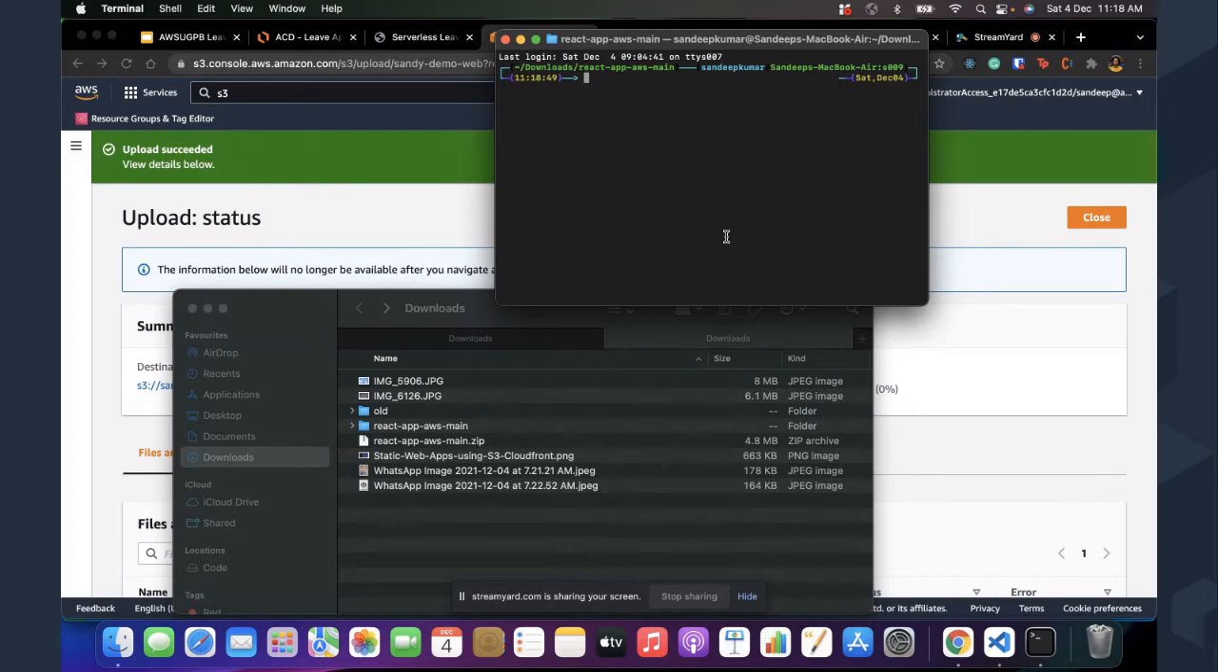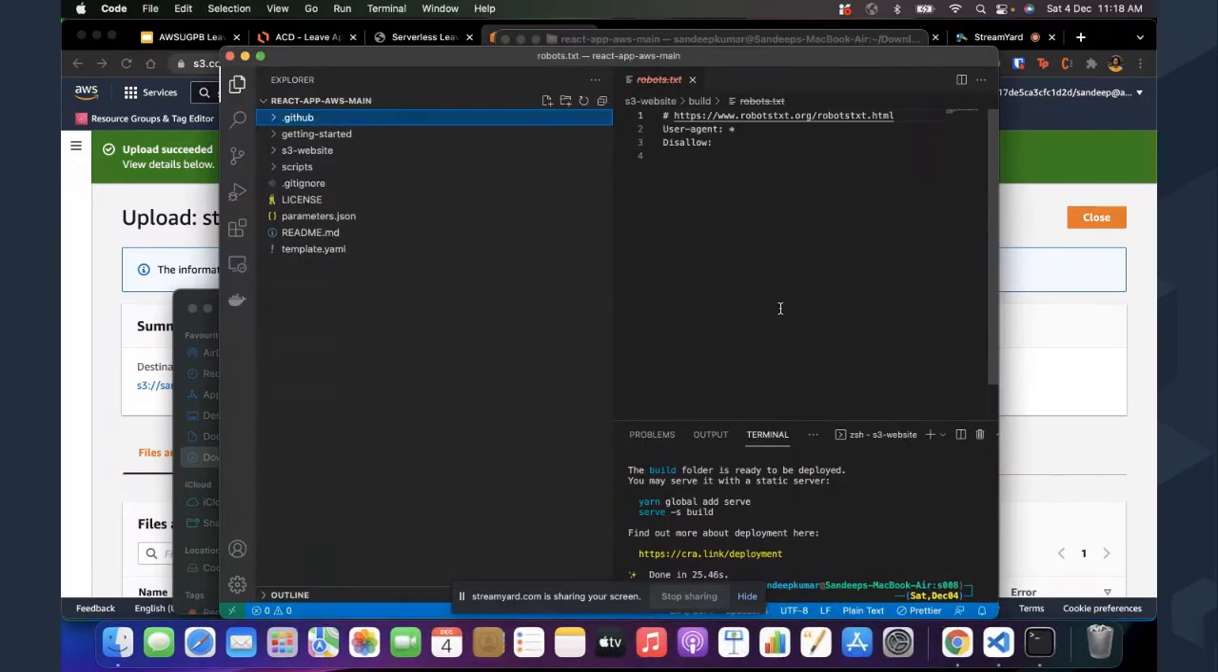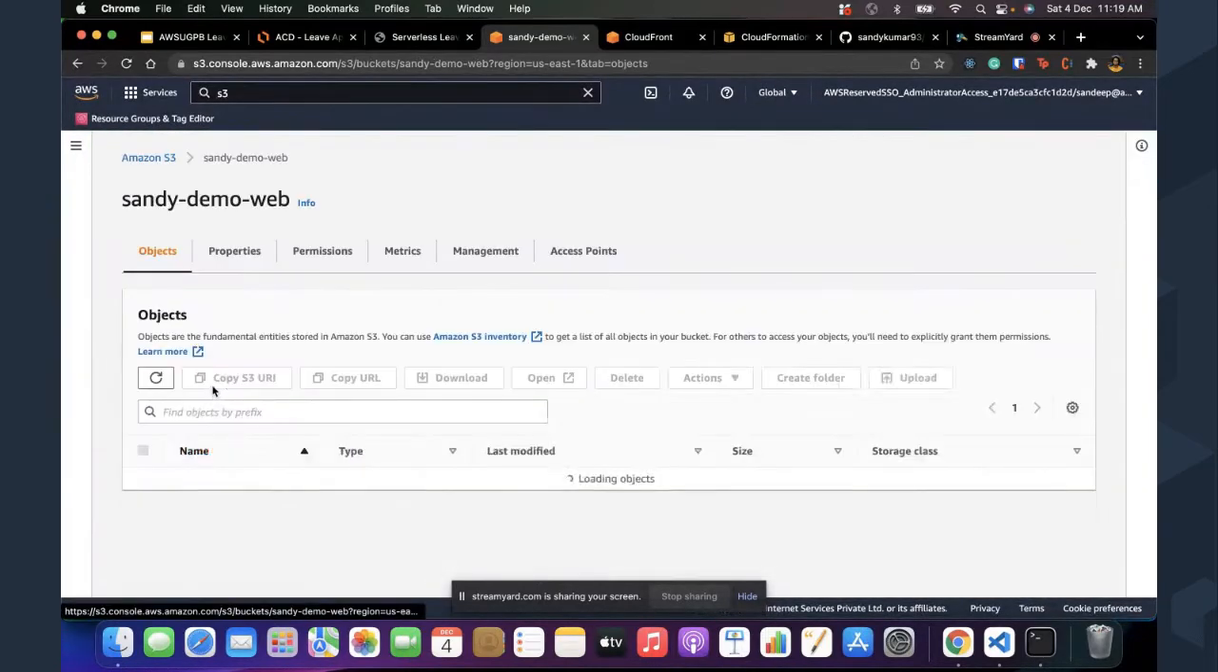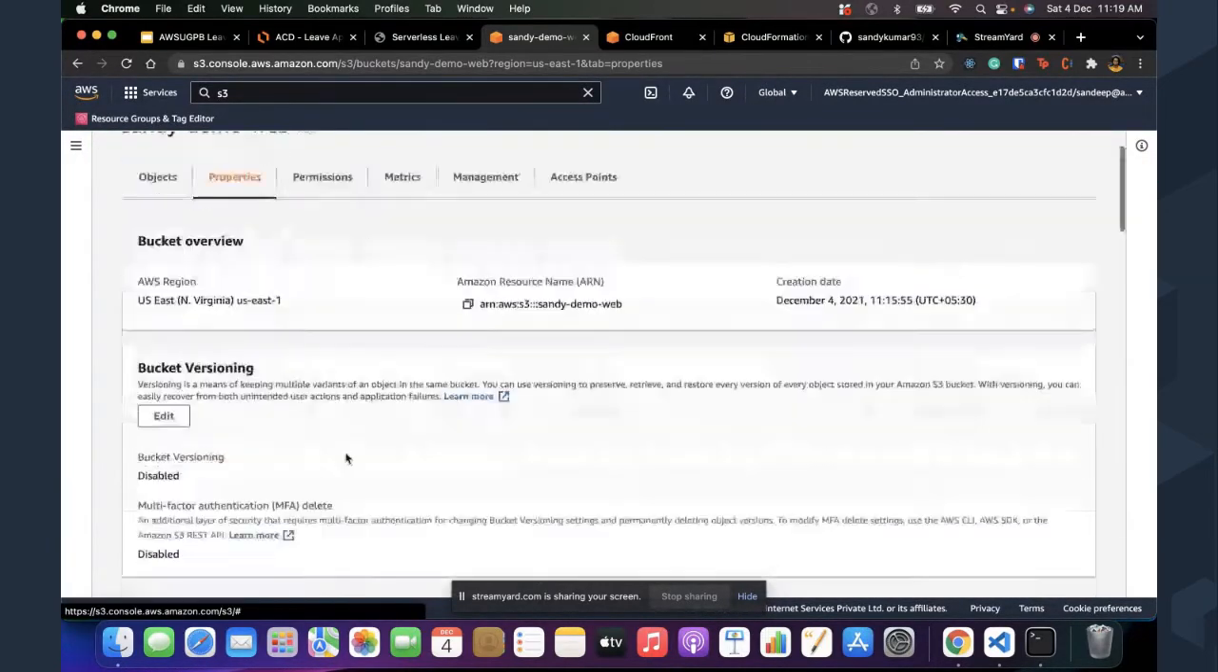So I'm also going to open that in the terminal, and we'll be using that in the future. Right. So the S3 files are uploaded. And now when you go to the link that is provided by S3, you should be able to see the website.